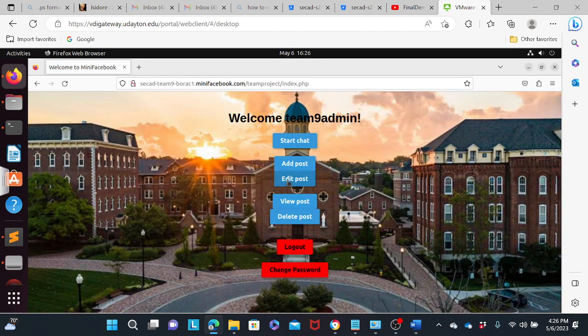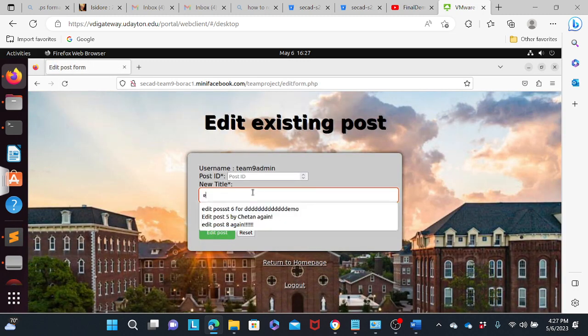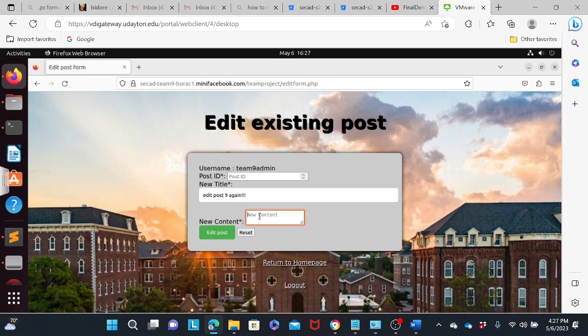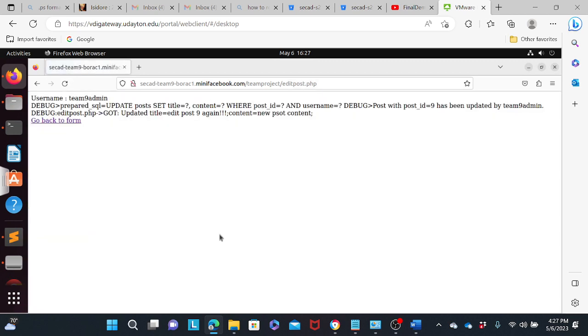If the user wants to edit the same post, they will click on edit post. Whatever the post the user wants to give, they will type in the new title. This is mandatory. Even the new comments is mandatory. And once we click on edit post, it won't be able to edit the post as the post ID is mandatory. The post ID was 9. So we'll enter the post ID and click edit post. It says yes, the user has edited the post.